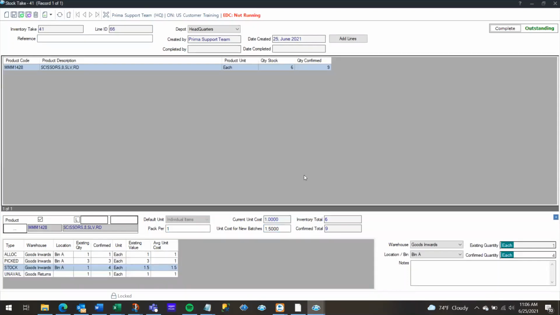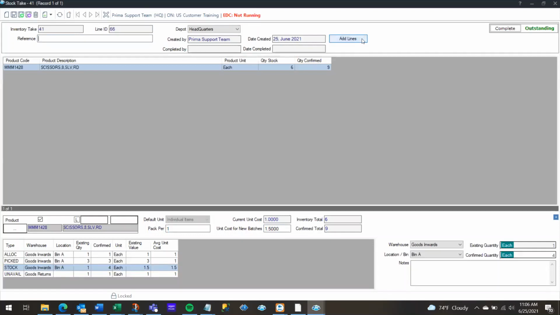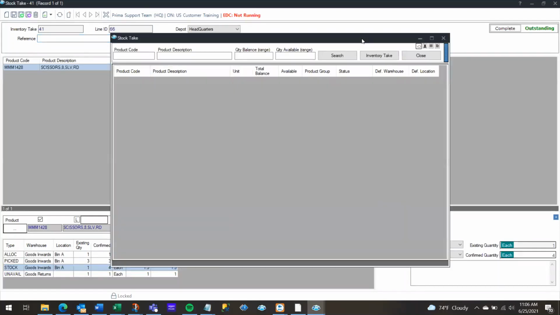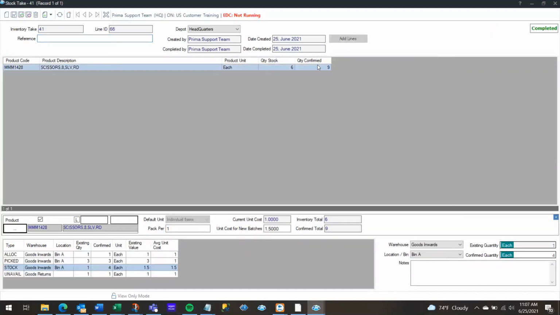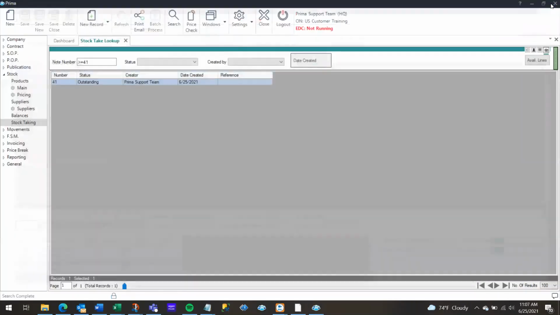And then lastly, we have this add lines button right here, which will bring up the product search again. And then you can add more products to this stock take if we need to add more. But otherwise, we can just go ahead and hit complete, and that'll confirm our changes to the quantity. And so that'll be a regular stock take.